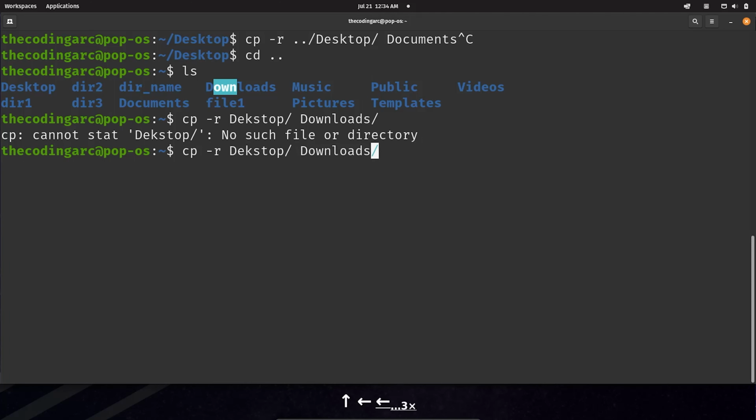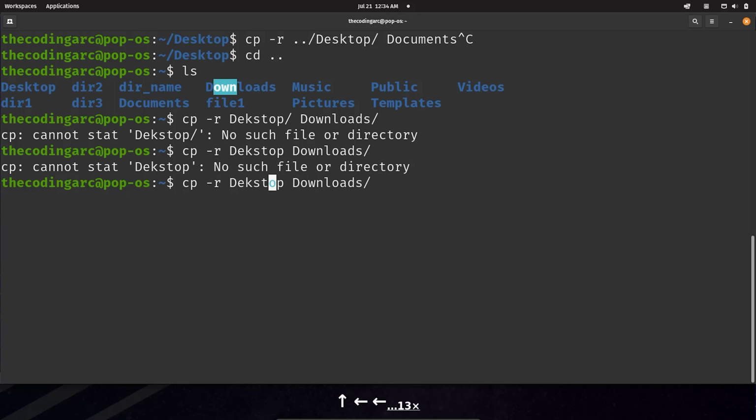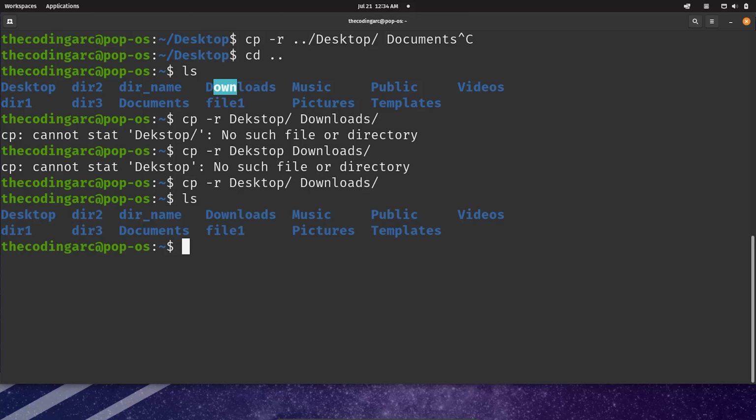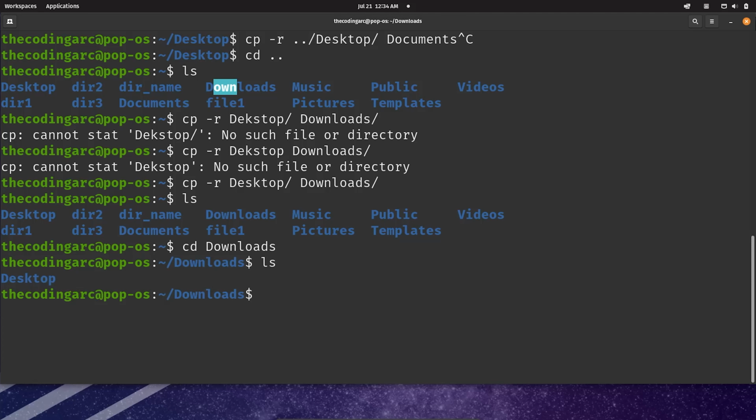Okay, there is no such... So yeah, this is it. Oh, okay. Yep. So everything that was in the desktop has been copied to downloads. Everything in the desktop directory, along with the desktop directory itself, has been copied here. Similarly, you can copy multiple files using spaces and whatnot.